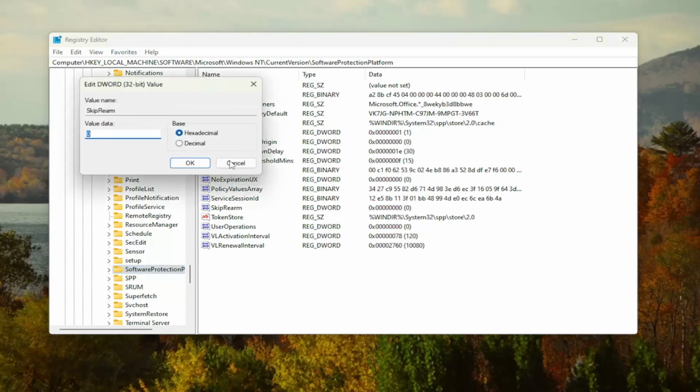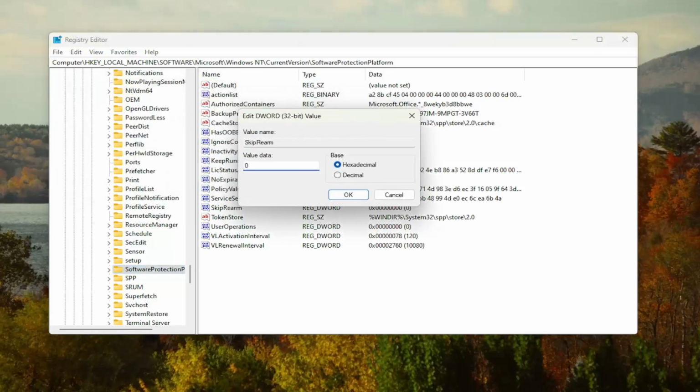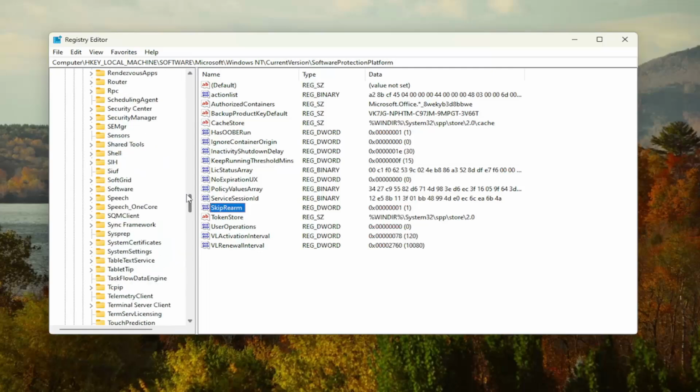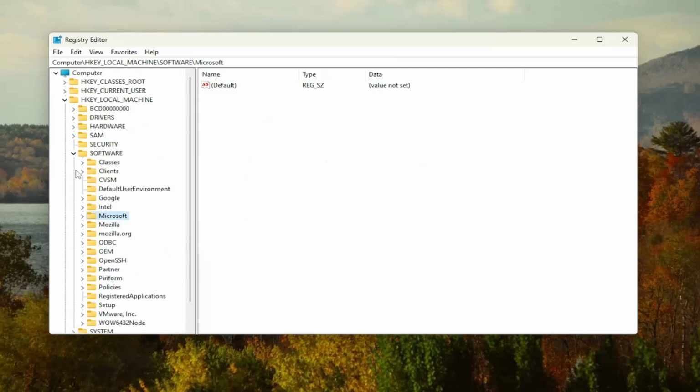Go ahead and double click on that. So you want to set the value data from 0 to 1. So delete the 0, type the number 1. Base should be hexadecimal, and then select OK. And then once that is done, you want to go ahead and close out of the registry editor here.